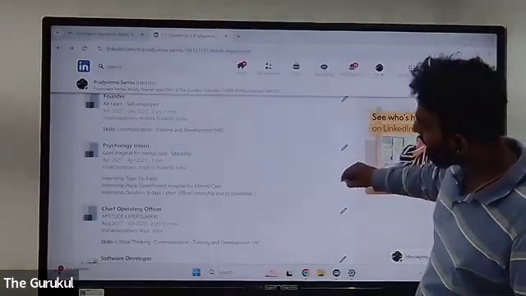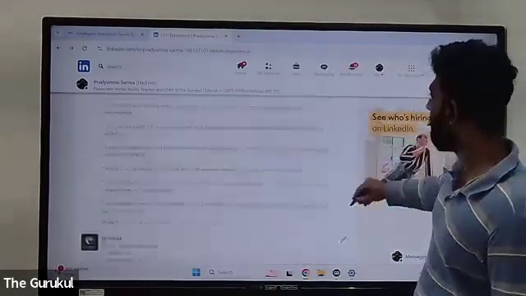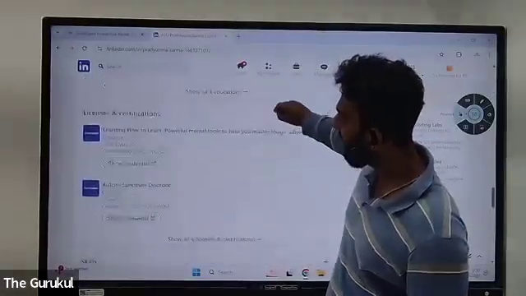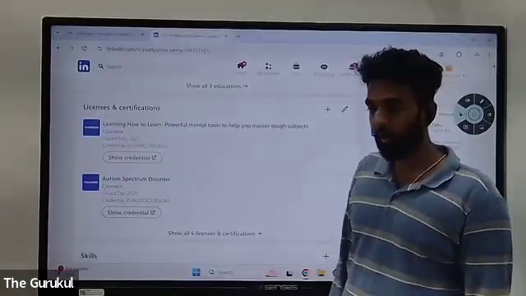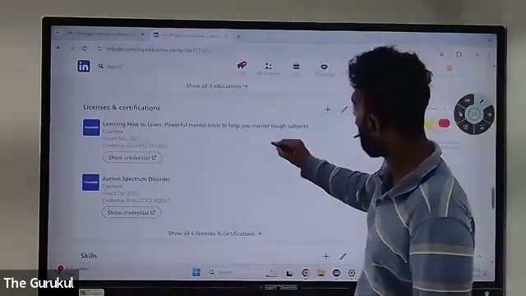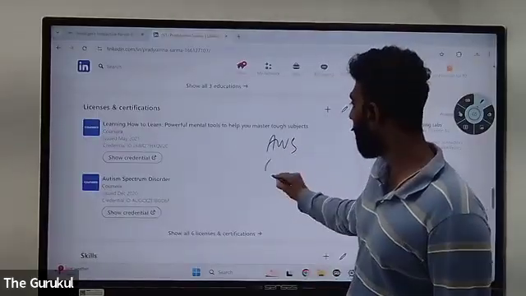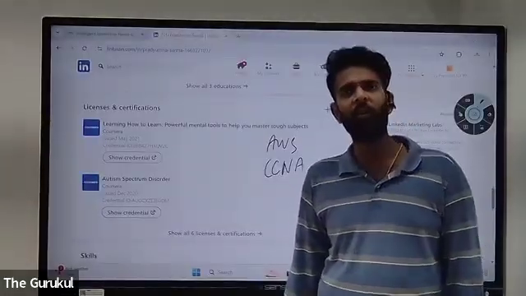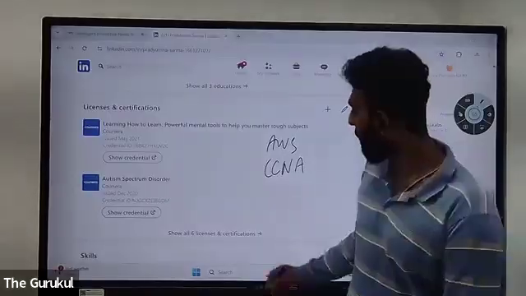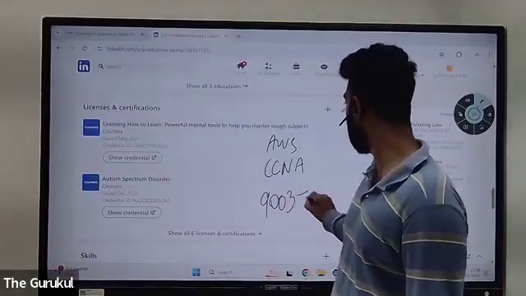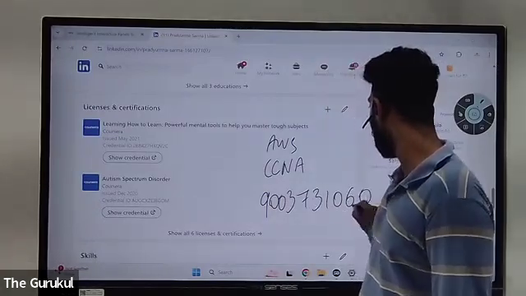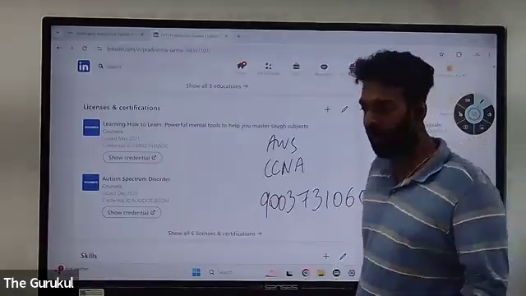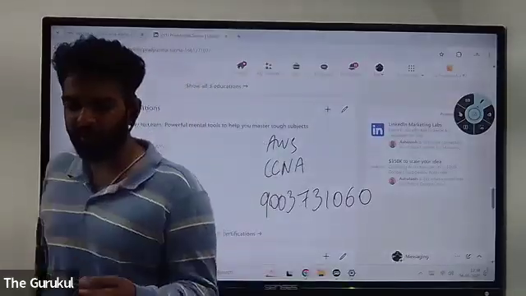Now, if we move forward in your about section, one other thing that's really, really important is your licenses and certifications. A lot of you might have taken up AWS certifications, and a lot of you might have taken up CCNA certifications. If you're wondering what kind of certification you should take up, please feel free to text me on my mobile number, 900-373-1060. You can tell me which branch you're from, what you're currently doing, and what your interests are, and I'll suggest certifications to you accordingly.